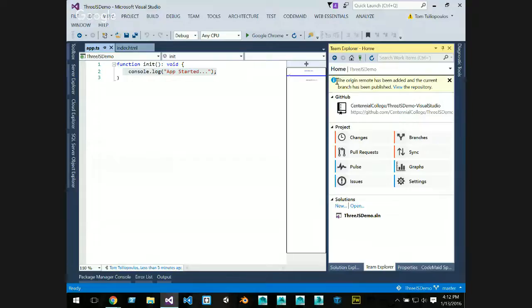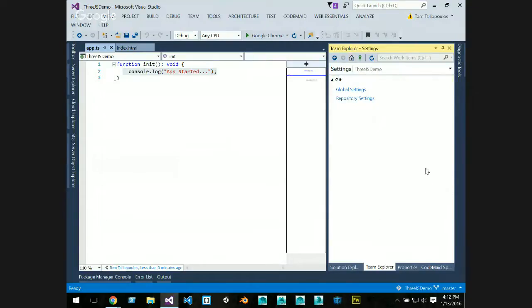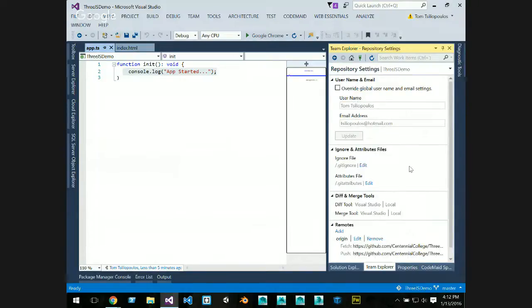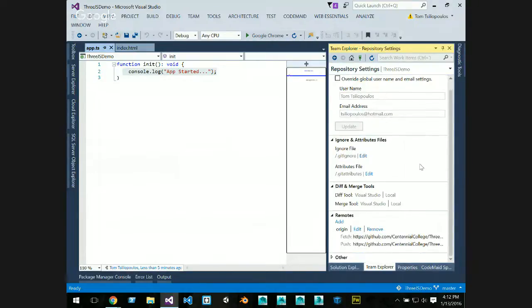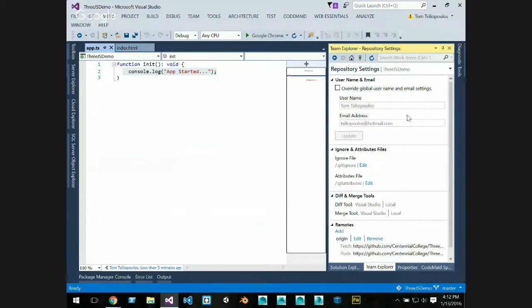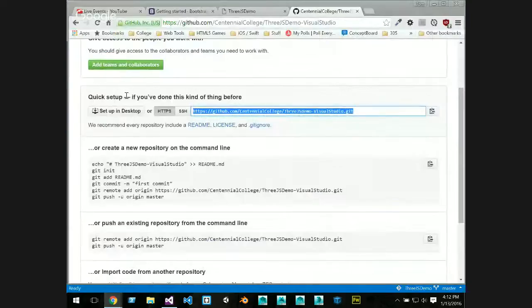Now, if you've configured Visual Studio for the first time, it'll be just that simple. If you haven't, then you click on home. And what you may need to do is go into settings and configure your repository settings. Here's my repository settings, my name, my email address, and all this kind of stuff. And for the first time, it may ask you to log in to GitHub, if it hasn't done it before. But now if I go check on my GitHub, let's go check, right?